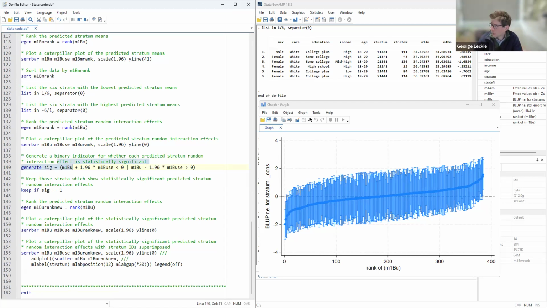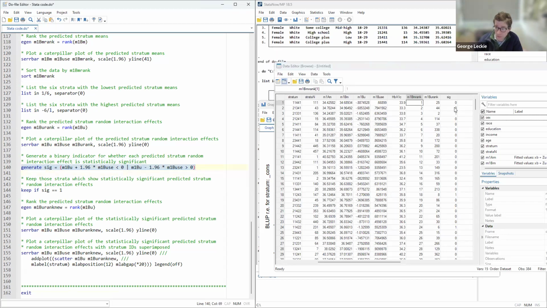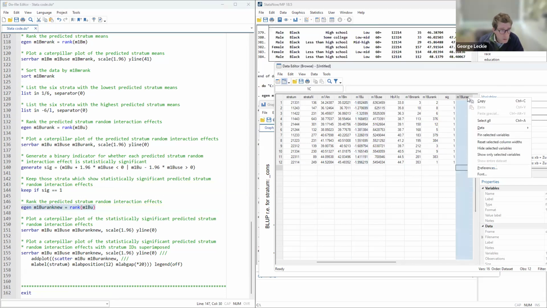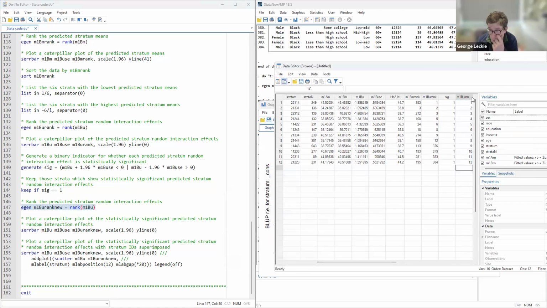So, that was quite tiring. We're going to generate that variable. Here's a binary flag, and here's a significant. This is significant. That's significant. There are not many of them. Let's just keep the ones which are significant, and there are only 12 of them. And let's rank these, making a new variable and ranking them by this one here. Okay, so there we go. We might sort the data just so we can see it in the browser.